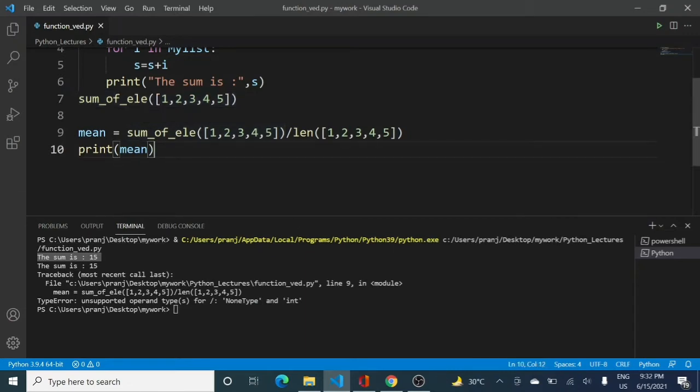But here, when I calculated mean is equal to the sum of this value and the length value of this, at that point of time this function is called again and the sum 15 is again printed. And the error says this is a type error, which is unsupported operand type. This is none divided by integer.